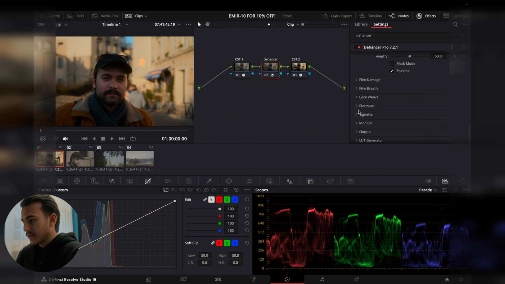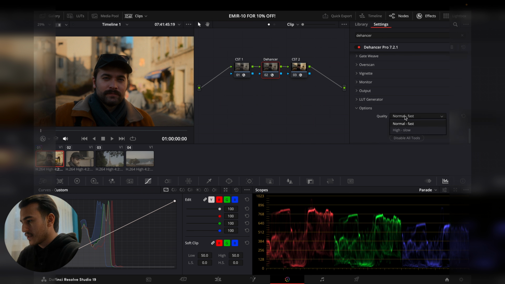So when it's done, when you think that you have what you want, you will go all the way down to options and you will click to quality to make it high and slow.